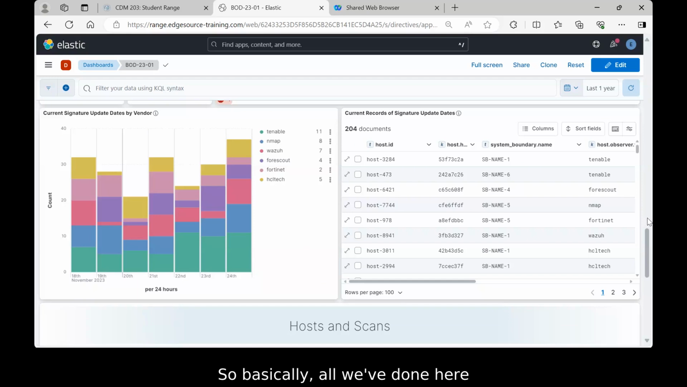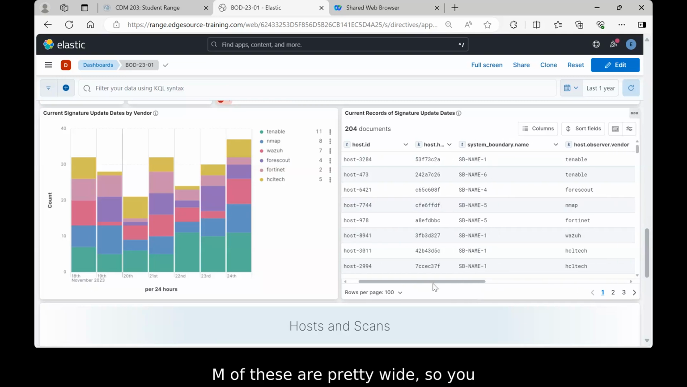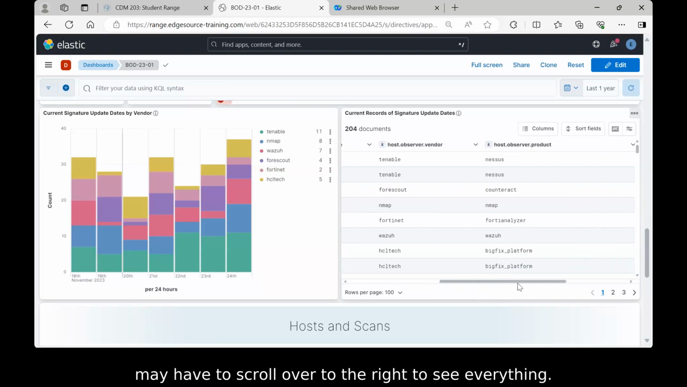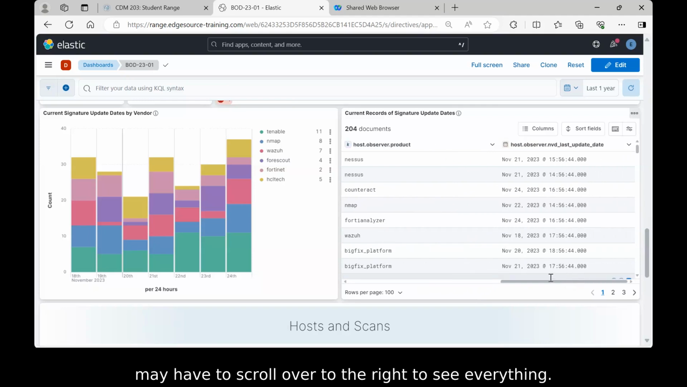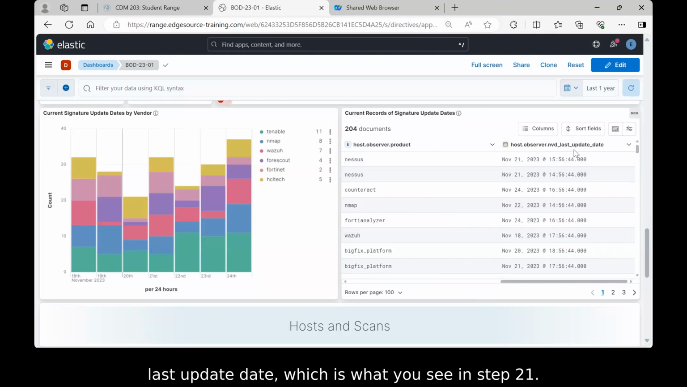Basically, all we've done here is sort on a particular date field, which is right here. I'll show you how to do that. If we scroll over, some of these are pretty wide, so you may have to scroll over to the right to see everything. But here we have host observer NV last update date.